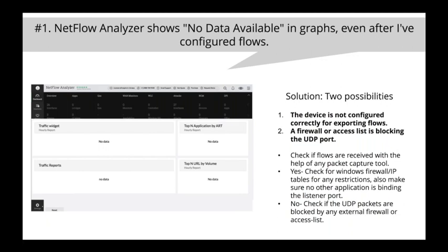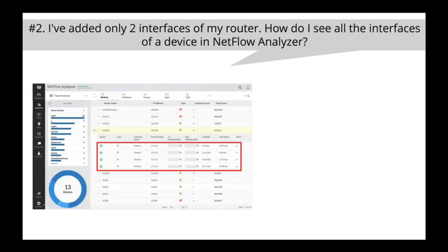If the flows are received, you need to check whether there is a Windows firewall or an IP table. If there are any restrictions to these firewalls, you need to remove those restrictions and also make sure that your application is not bound by any other listener port. Next thing is, if the flows are not received, you also need to check if the UDP packets are being blocked by any external firewall or an access list.